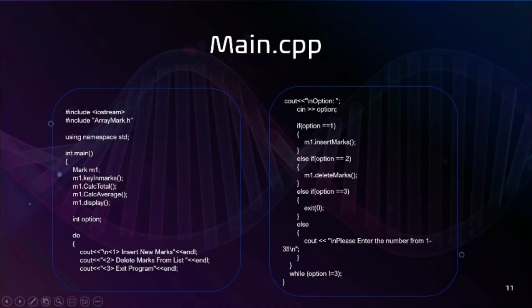Main.CPP. In this program, we recall the header for the function declarations. Then we declare Marks as M1. So we recall the function declarations from our header. Then we use do while as our looping. First we display the program. Then for option 1 we use M1 insert mark. For option 2, delete marks, and option 3 for exit program.